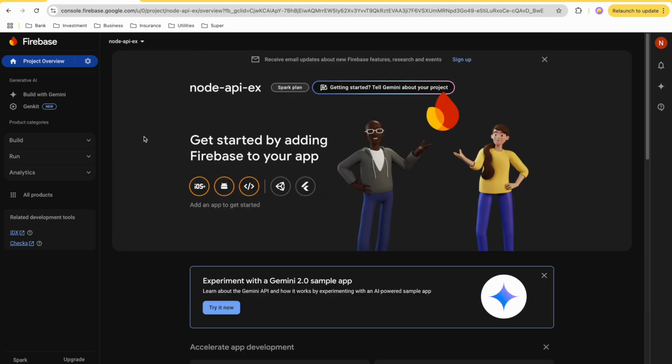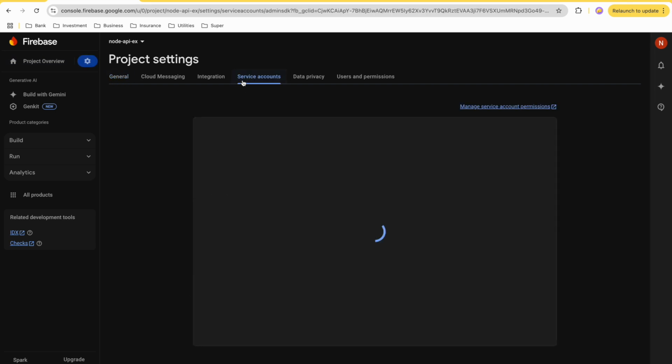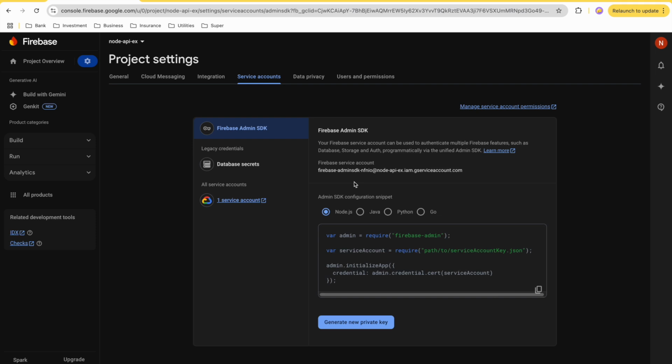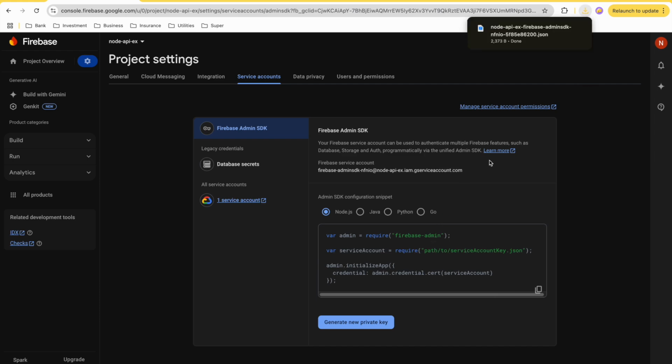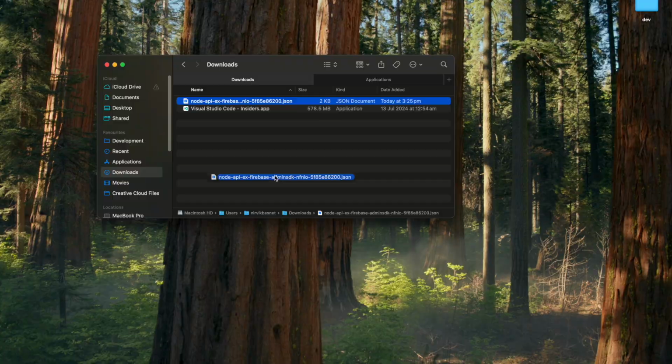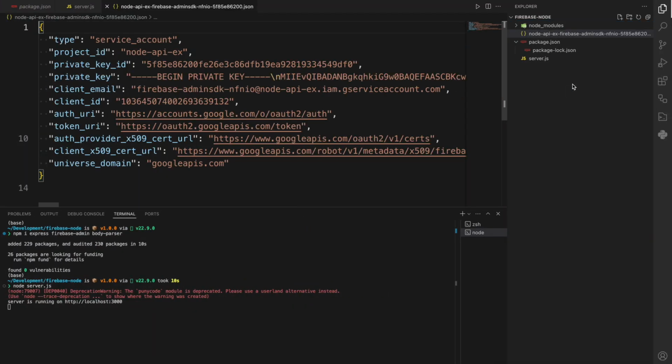Node API example. Now what we need to do is go to this settings icon, go to project settings, and go to service accounts. Once we are in service accounts, we need to generate a new private key. So click generate new private key and hit generate key. That will download this file, and we need to drag and drop it into our API folder.